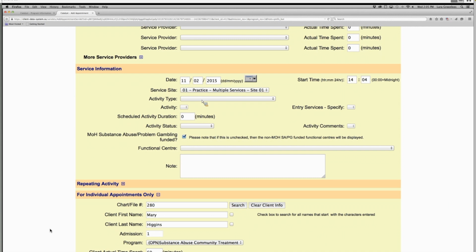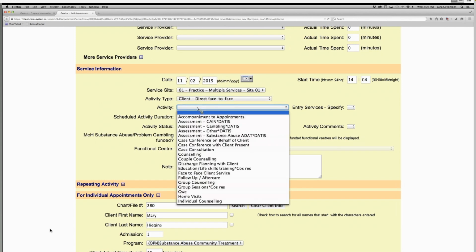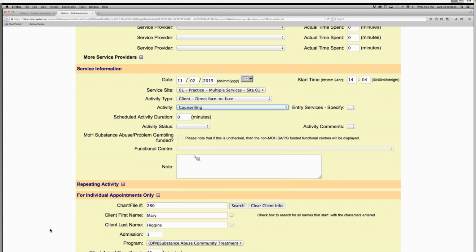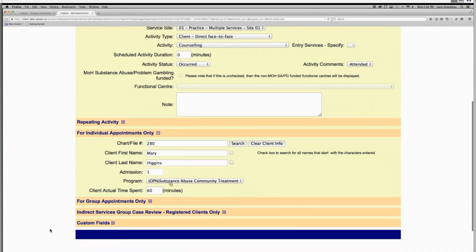The activity type: what did they receive? Well, it was a direct face-to-face with the client, and then I'm given the corresponding activities to choose from. Patient, sorry. Yeah, so there we go. And I need to indicate that it occurred. And then if I scroll down, I've already got the individual appointment information in here, and I can click Save.